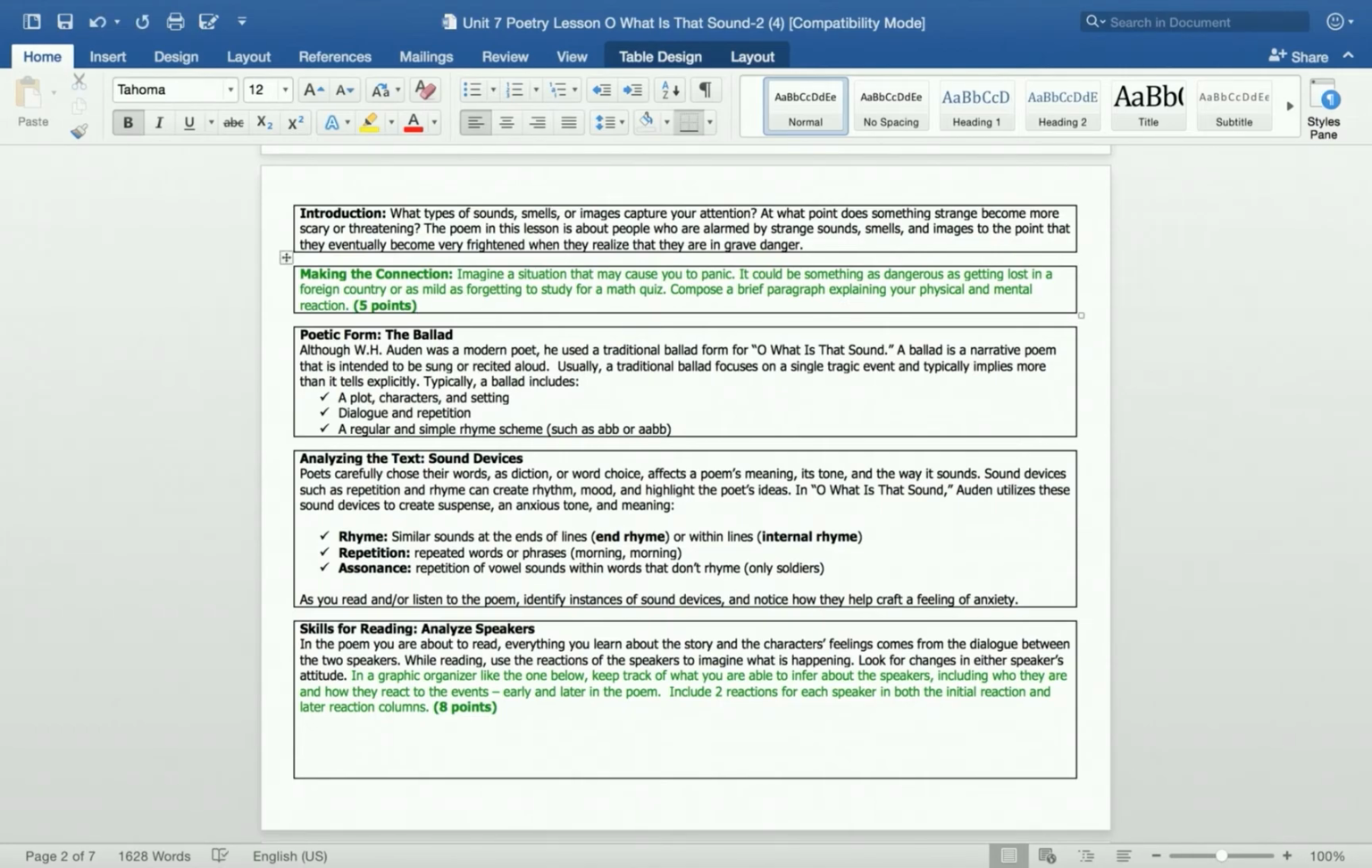Imagine a situation that may cause you to panic. Compose a brief paragraph explaining your physical and mental reaction. It tells you it's worth 5 points, so I want to make sure I put a brief paragraph together, 3 or 4 sentences, to talk about a time I panicked and how it made me feel.